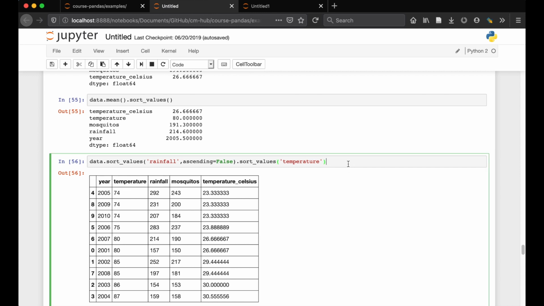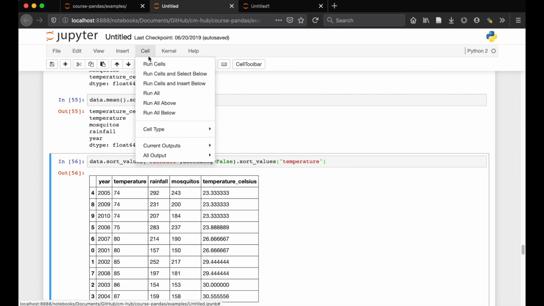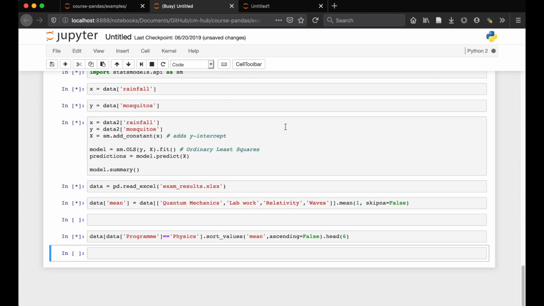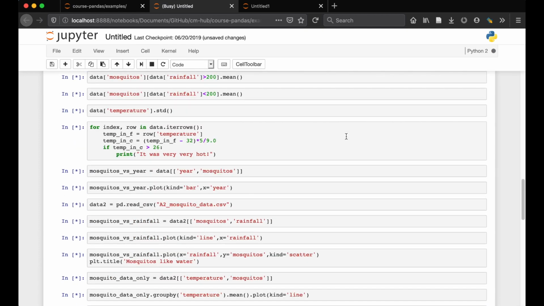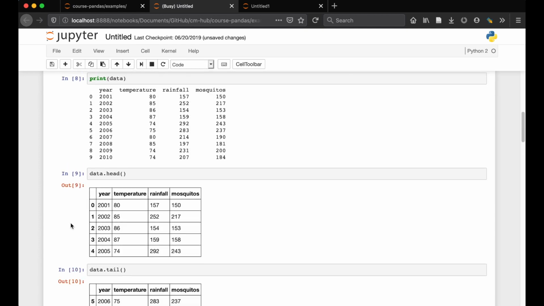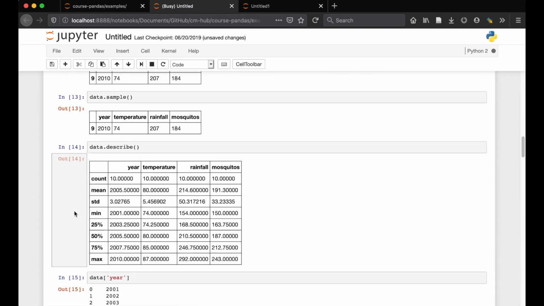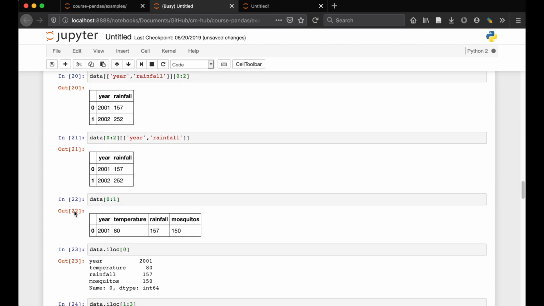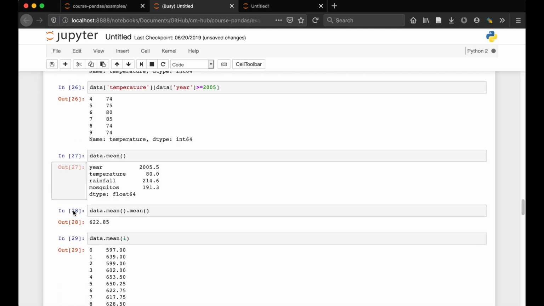Something to note is that if you try to continue directly from here, it's not going to remember what data is, and it's not going to remember what data 2 is. So if you click in the last cell, go up to Cell and then Run All, that will run everything from the top of your document all the way down. You can see that you get a bunch of stars, and eventually they will all become numbers, and then you'll be good to go.